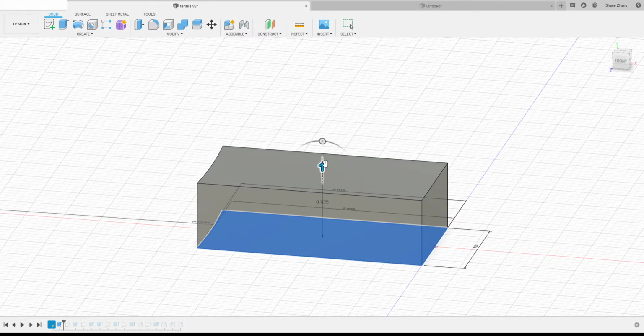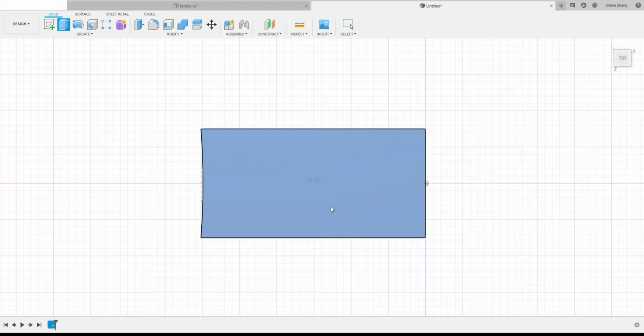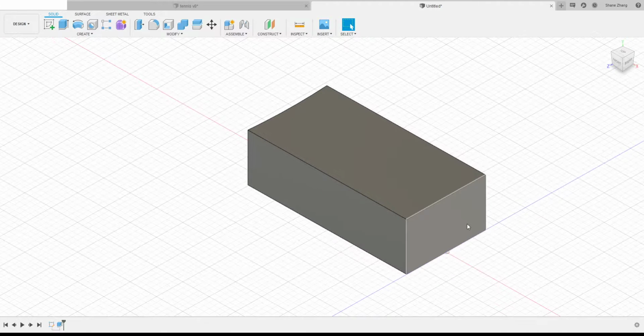So the distance to extrude here is 0.925. So we'll do a 0.925. Hit enter. So that's the first step.